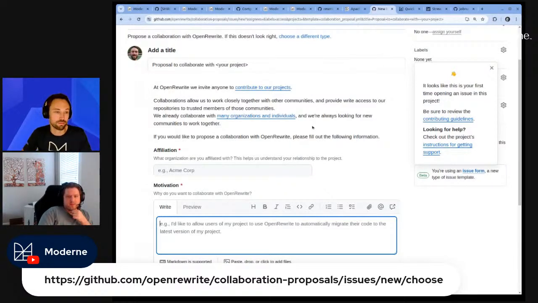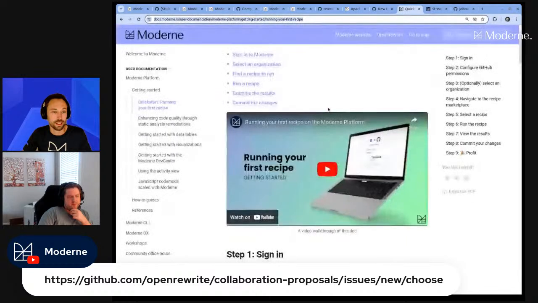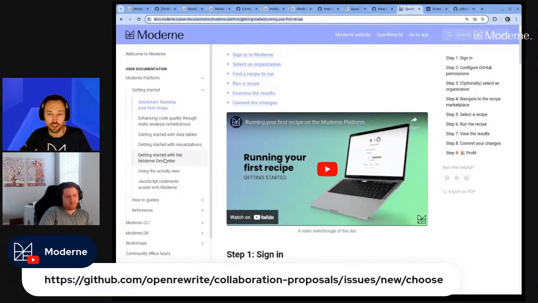So really neat. And then from there, like I said, we have some docs if you want to know more about how exactly you want to run recipes through the Moderne platform, or maybe use some of the visualizations that you saw or customize a dev center. As always, if you manage a particular community of open source repositories, reach out and we can help you set up a dev center in particular for your organization.